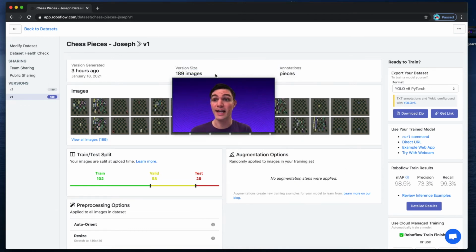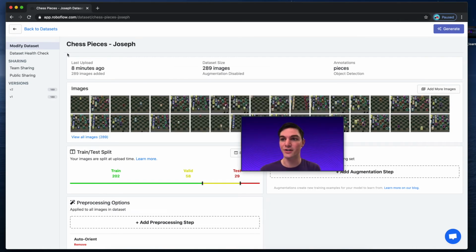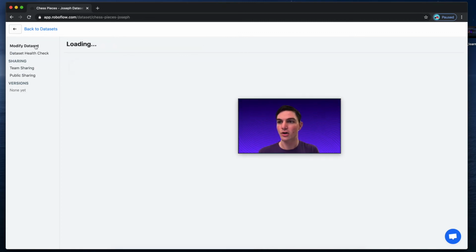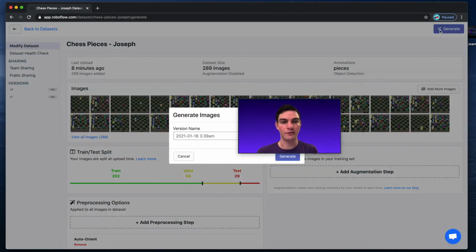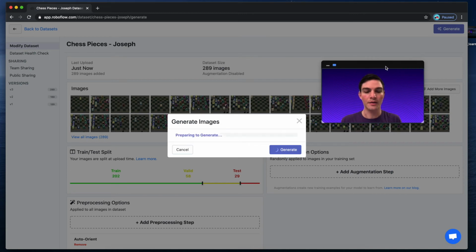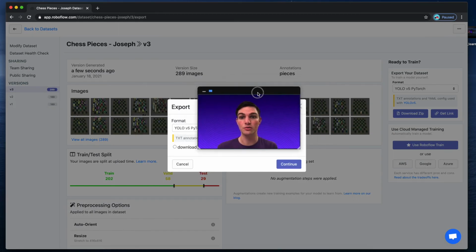Now, okay, I told you that I added 100 new images to this dataset. You saw me upload them. So now we have 289 images, and that translates to 2,870 annotations. So over 1,000 more annotations. Now, I'm going to go back to our dataset here, and I'm going to generate a version. I'm just going to call this version V3. And this dataset version is going to have the same pre-processing steps. So it's going to be a 416 by 416 image that we pass to our model and no augmentation. So it's just going to be the raw images that we pass to our model here.